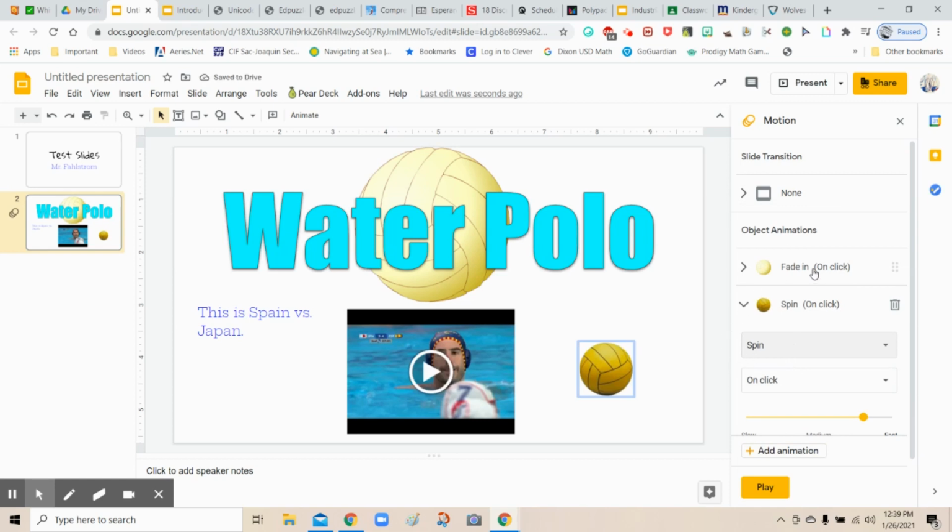And right now you can see they both say on click. That means I'm going to have to click once for the first ball to fade in, then I would have to click again for the second ball to fade in. If I change on click, I can make it happen. If I click after previous, that means as soon as the first animation is done, this one will start automatically. If I click with previous, that means that as soon as this animation begins, this one is also going to start. They're both going to happen together. Let's try that.